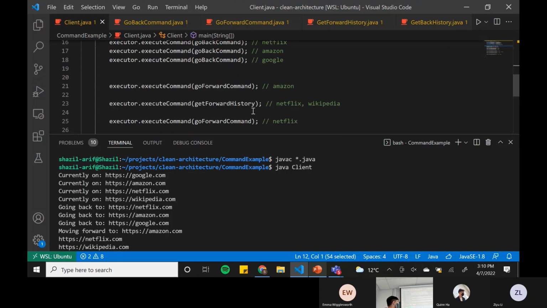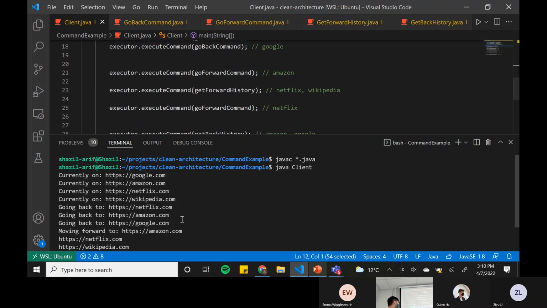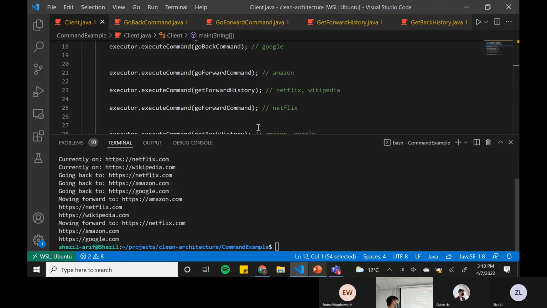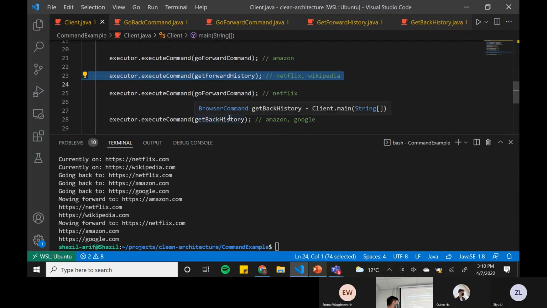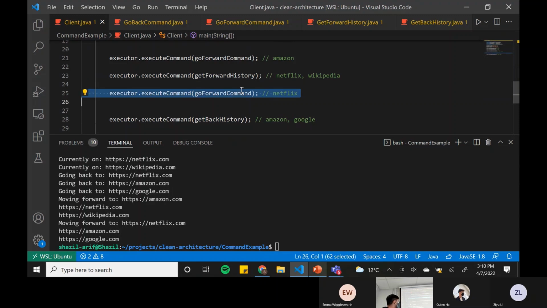Then we did go forward or print the forward history. So that printed out, look at the terminal. That prints out Netflix and Wikipedia, which is this line, which is what we expected. Then we did go forward one more time. So it says moving forward to Netflix. And then we did a get back history. So if you look at the back history, it should be Amazon and Google. Is that right? Amazon, Google. Yeah, okay, we went forward one page, so that's right, we ended up seeing Amazon and Google.